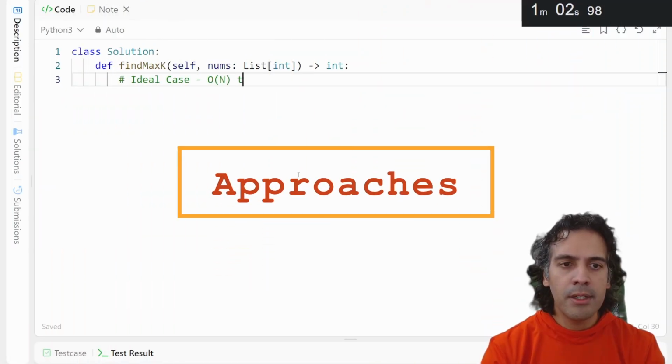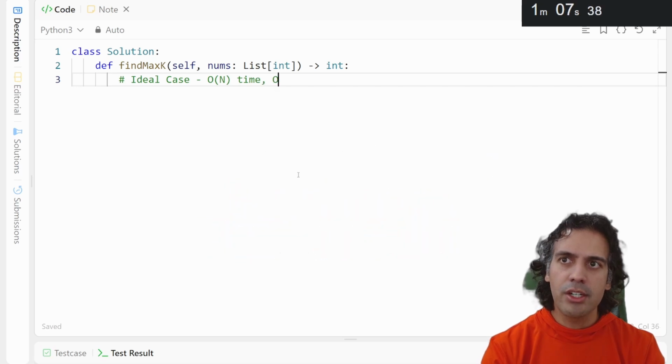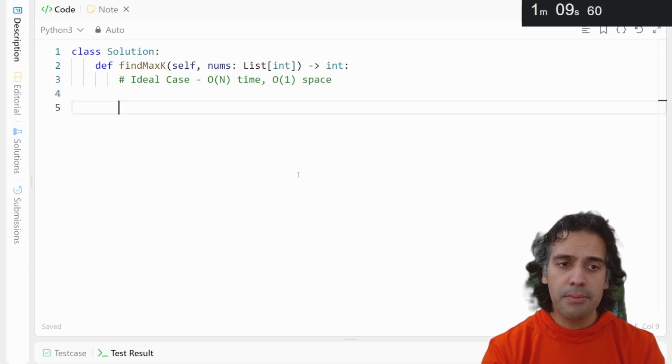Kind of what I'm thinking about is first, what's the ideal case? It's always going to be O of n time. You have to look at every single value in the array, and you're returning just a single value, so in a perfect world it'll be O of 1 space.